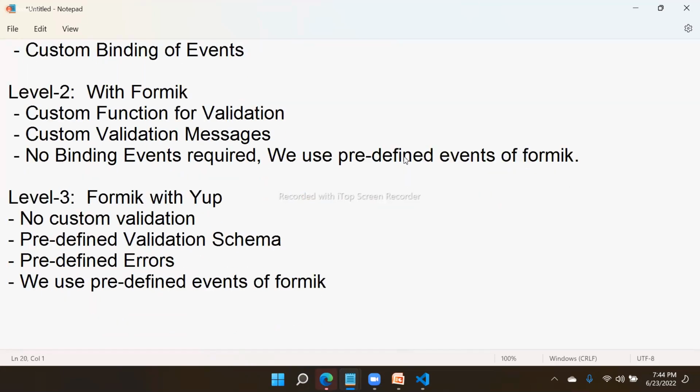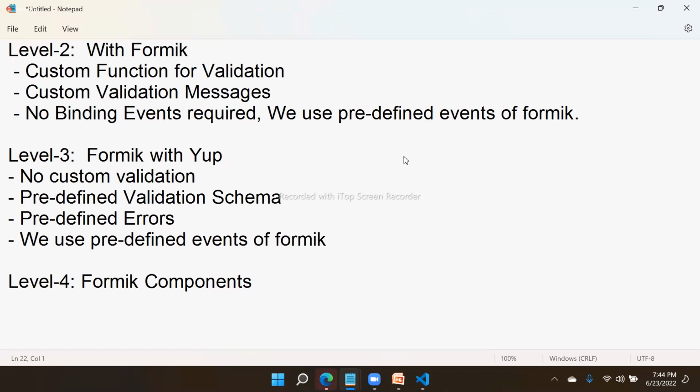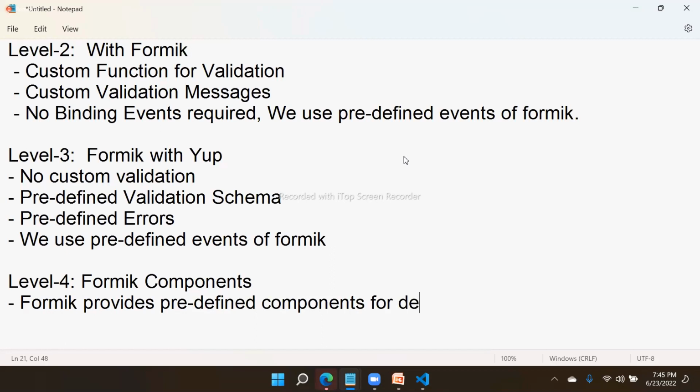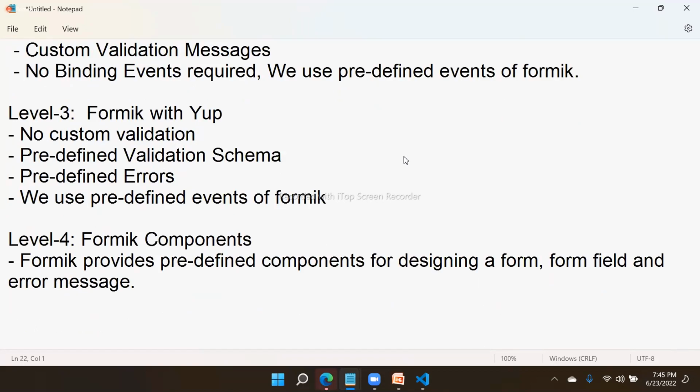Now we will go with level 4, where we will make it even easier. Formik provides Formik components. Till now you have used only the basic Formik library. Now we will use Formik components. Formik provides predefined components for designing a form, for designing a field in the form, and for designing error messages. They have ready-made components.